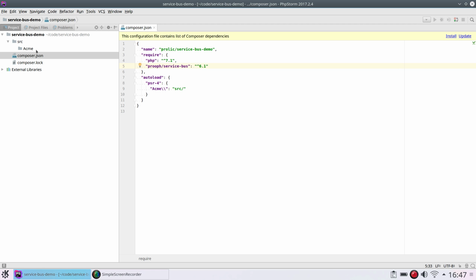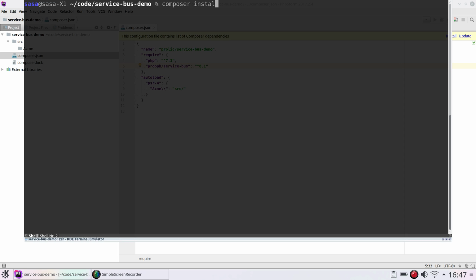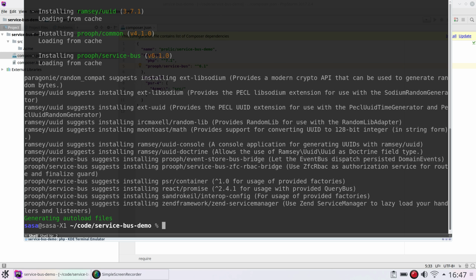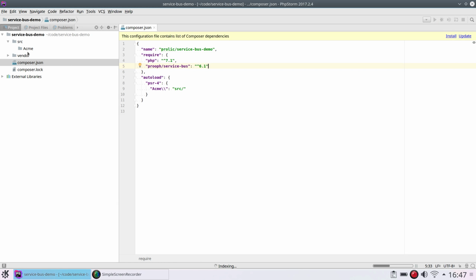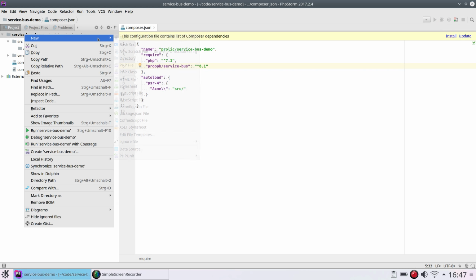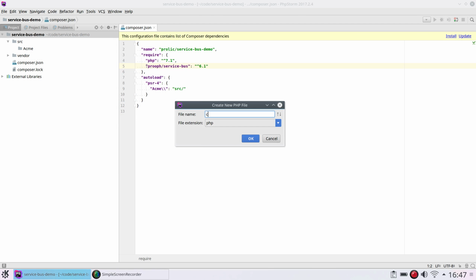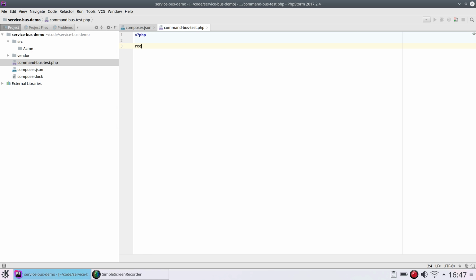And we have some directory source acme here, and we're going to use this later. So first of all, we have to install it with Composer, of course. Everything comes from cache today, so it's a little bit quick. So let's start. Let's create a new file, command bus test, and we have to require the autoloader, of course. So yeah, let's create a command bus.